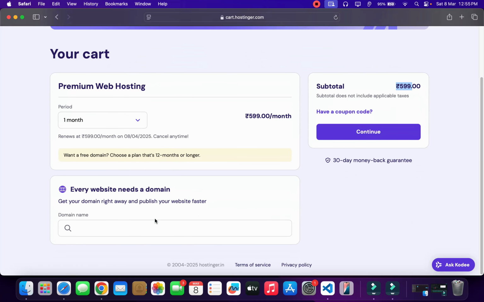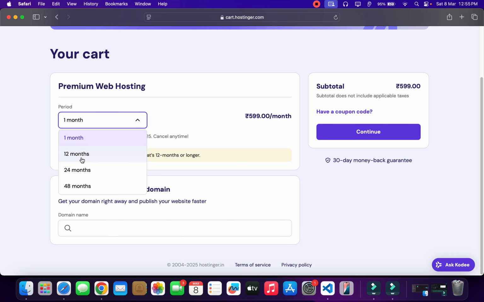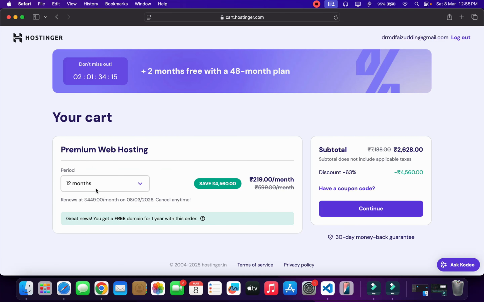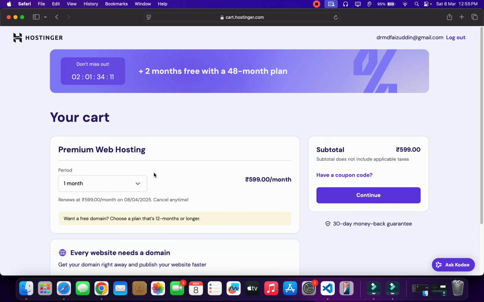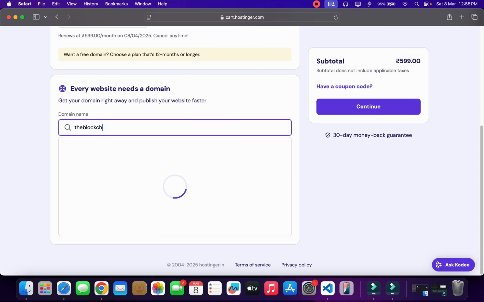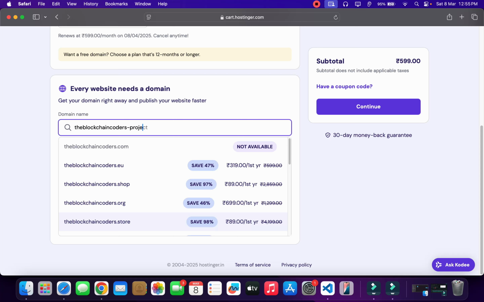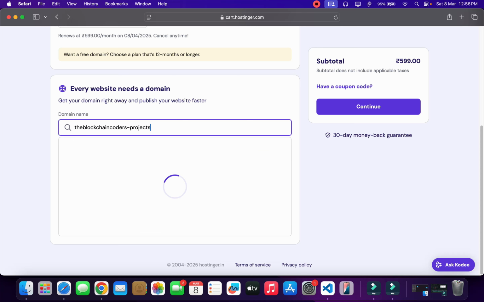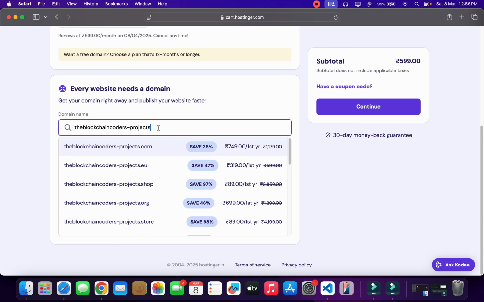And I also want to get the domain, because currently a free domain is available in the 12-month plan. So if you buy the 12-month plan, then you will get a free domain, but it's not available in 1 month. So I'm going to simply buy a domain right from here. So I'll say coders-projects. So this is the domain name which I'm going to pick.